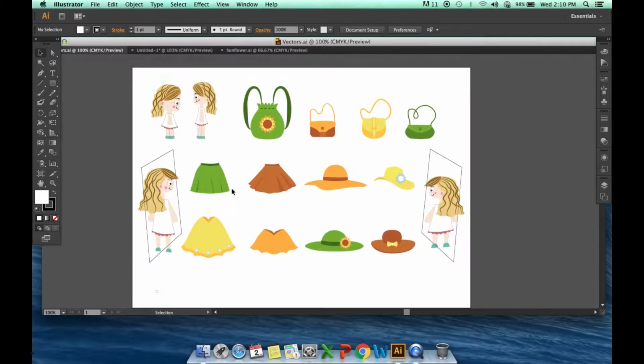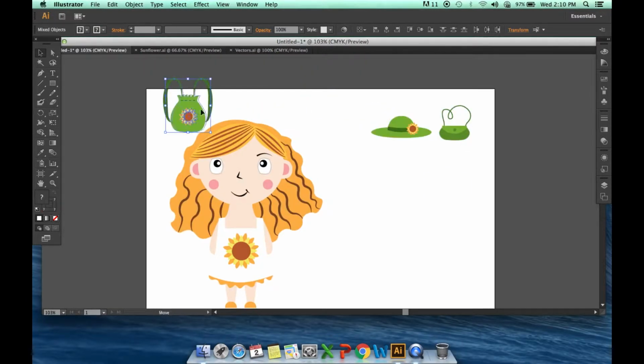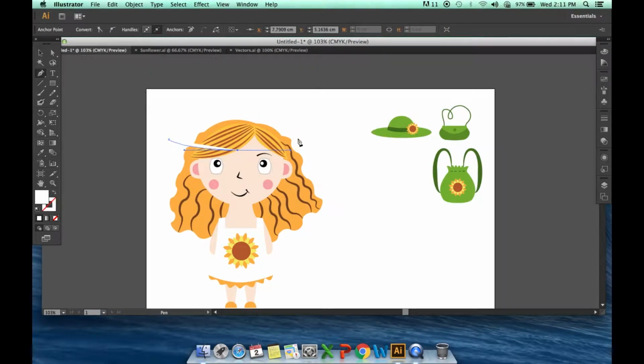In this video, I'm creating a set for my main character, Sunflower. You can see here, I still keep her signature white dress with a sunflower printed on it. I just need to create a hat and a backpack for her.